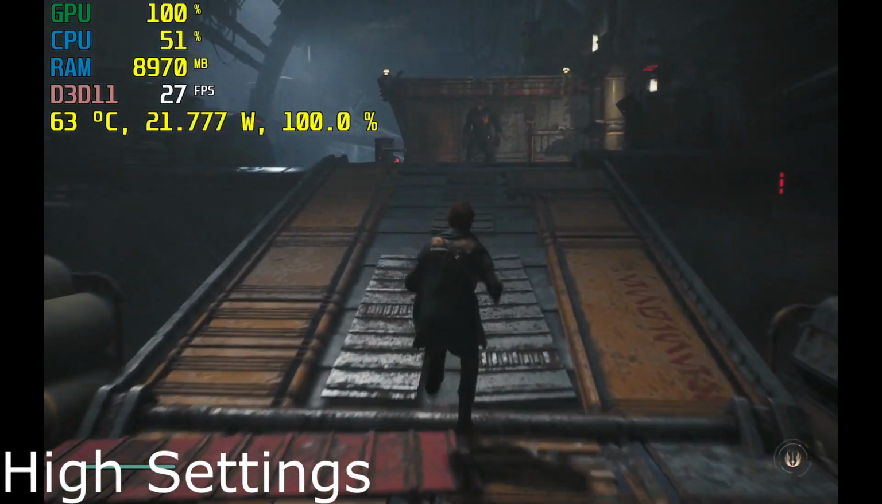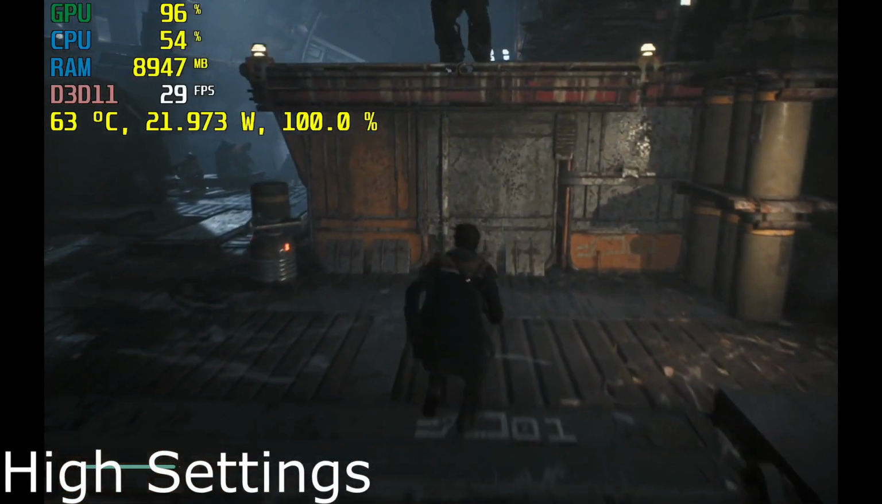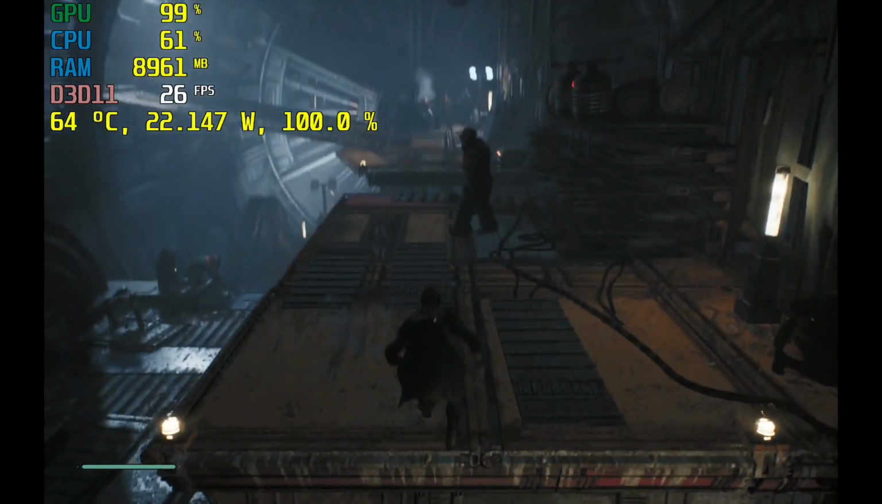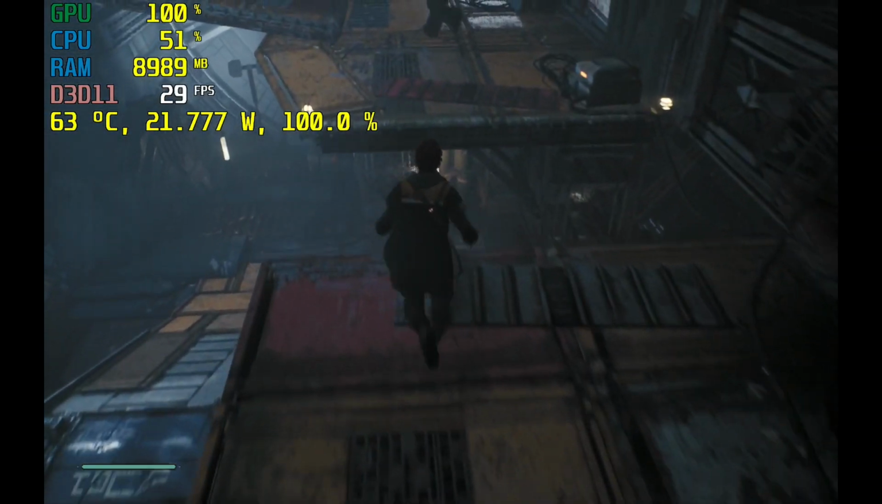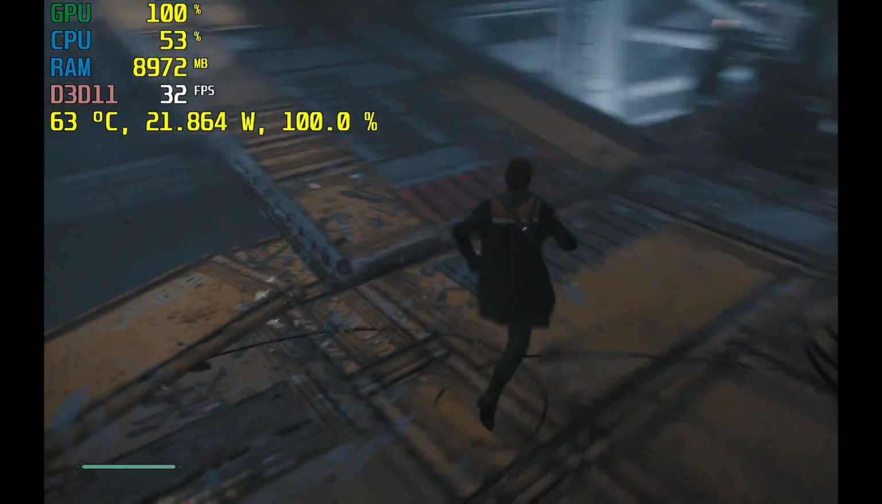Right, so let's have a look at the intro. I can see we're going below 30 there as well. So high is definitely not the way to play. There's not really much taking place here. You know, this is just the intro part.